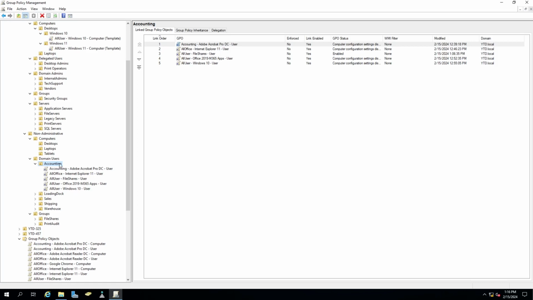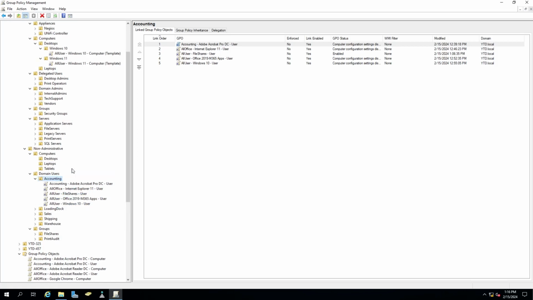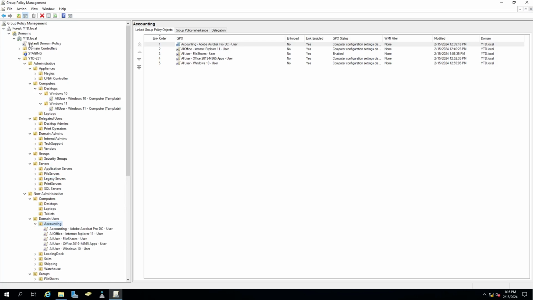If somebody goes into these subgroups here and right-clicks and chooses Enforce, we're at the lowest level. That enforcement does absolutely nothing. That only matters if you have something, for instance, up here, like, for instance, the default domain policy.